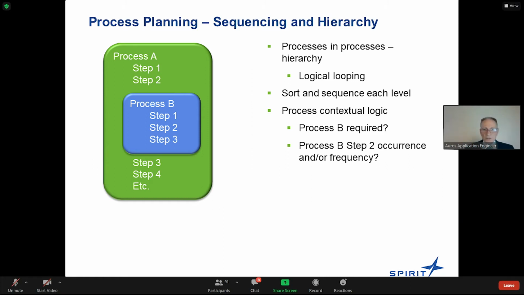This also interjects the contextual logic issue much more specifically, like, is process B required in this context? Is step 2 inside process B required, or if so, at what frequency? How many of them? And then once that content is generated, putting sequencing or sorting on top of it.